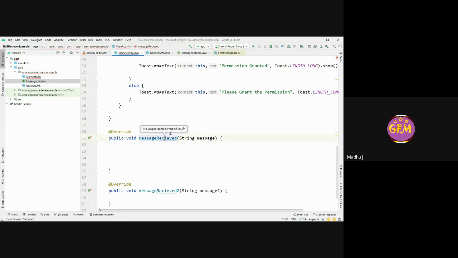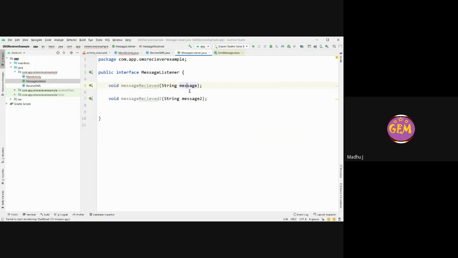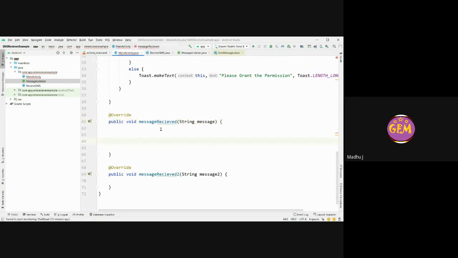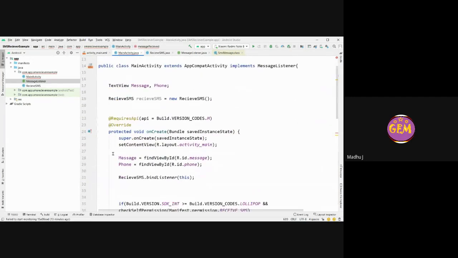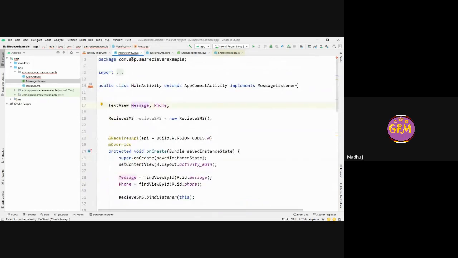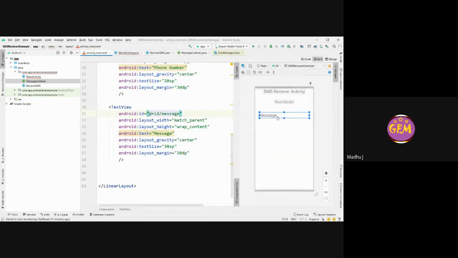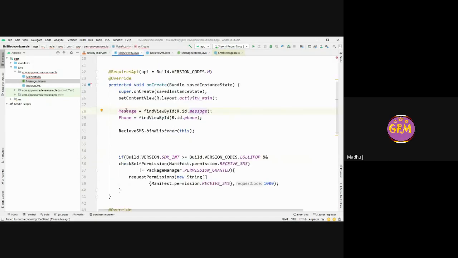So if we go here, what is this? This one, we are taking the message from this string. So we are setting this message. Give me a moment. We'll just set inside. If this calls this method, we are setting our message to our message layout, which is a text view. So we are setting our messages to this text view. So what is that? This one, right?